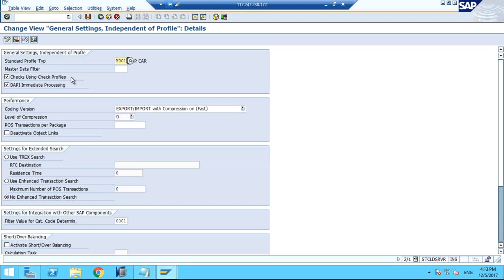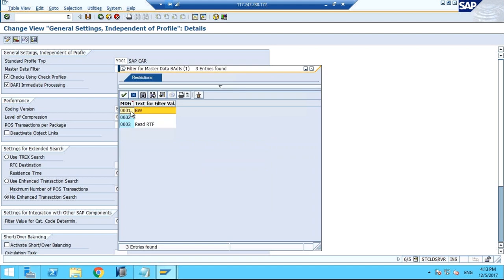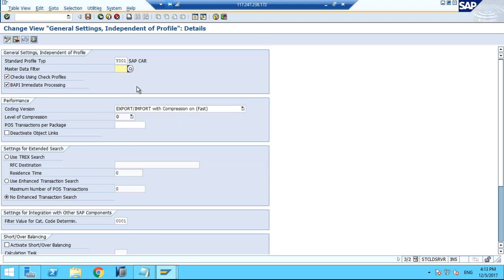And what about the field master data filter? Should it be blank, or should we put some values there? If you are going to use check from HANA Studio, you don't need to enter anything here. Or if you are going to use BI BW master data, then you can use this one, 0001 BW. So it doesn't matter whether you choose 0001 or leave it blank, because in the background the check will happen from your HANA views. So if this field is blank, my master data will be checked from HANA views.